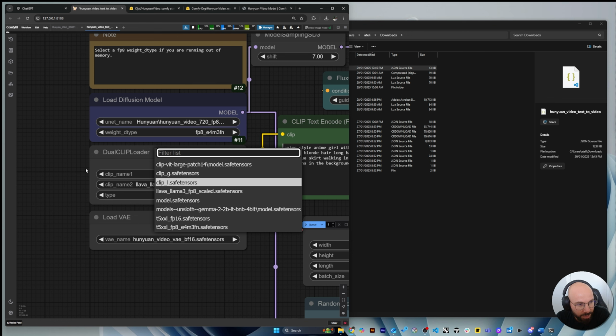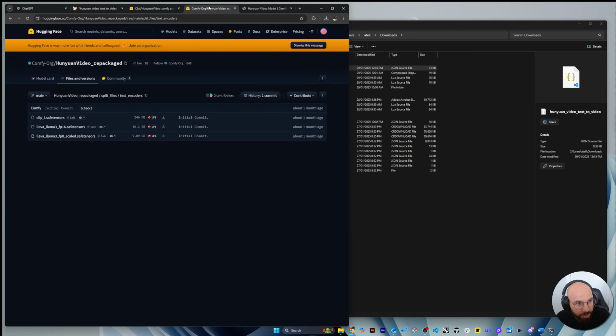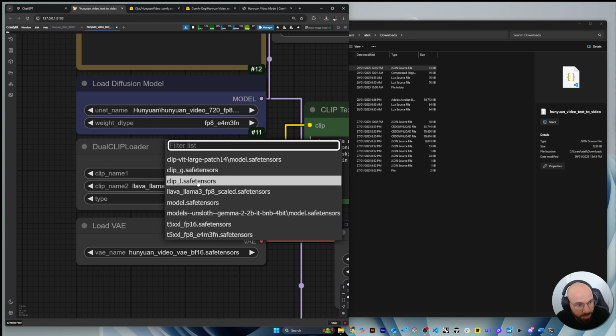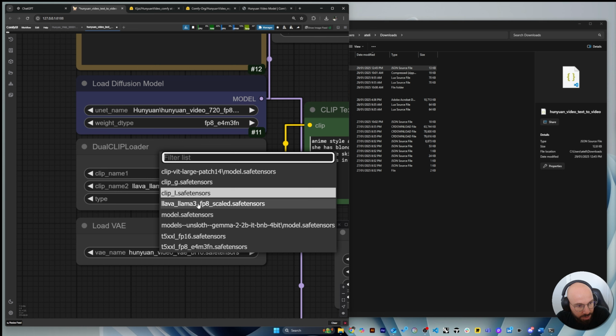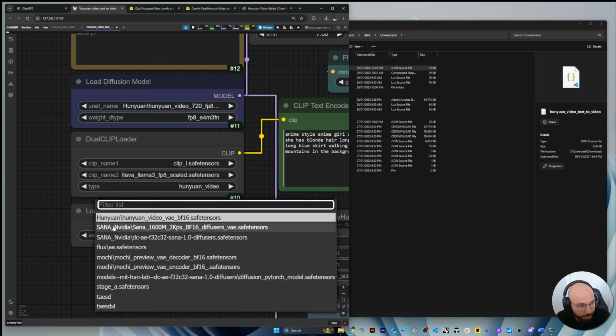And then here, dual clip loader. So again, the clip L that we just downloaded from here, so we just select this one, and then the second one here, which is our Llama 3. So we just select this one. And in here, you're gonna have the choice here, and that's where the update comes from. That's why I asked you to update your ComfyUI, because now we have also Hunyuan video here under type. So just pick your Hunyuan video.